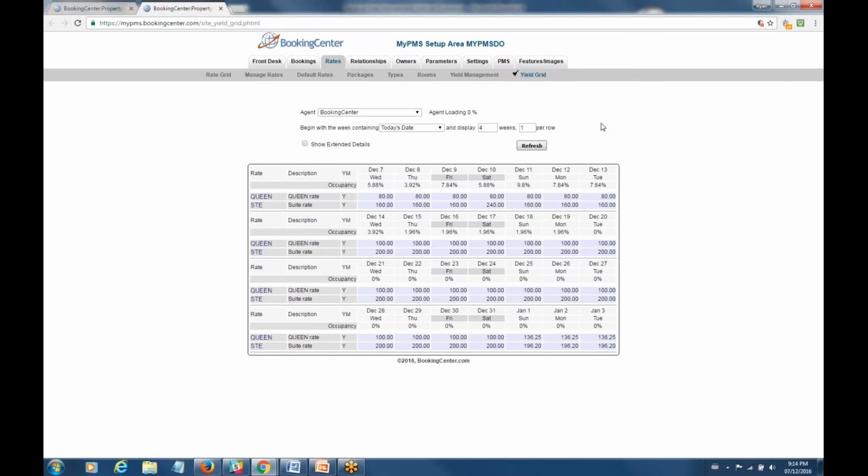You can enable the yield management module within BookingCenter to apply to specific channels or specific agents within the software as well. If you wanted the yield management to work just with your front desk, you could do that. If you wanted it to be just with your website, you could do that. Or if you wanted this to apply to all of your OTA channels, you could do that as well. So you really have the ability to pick and choose what specific agents are set up accordingly.